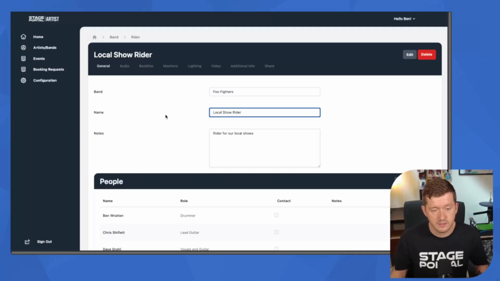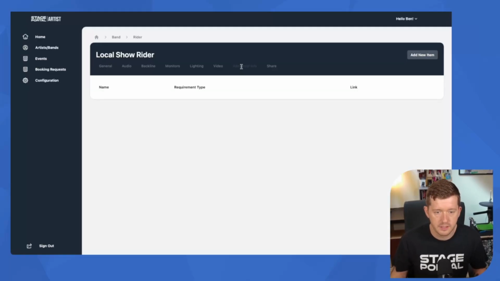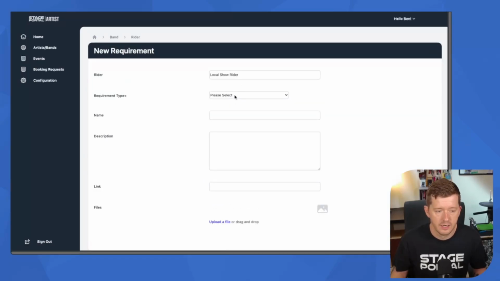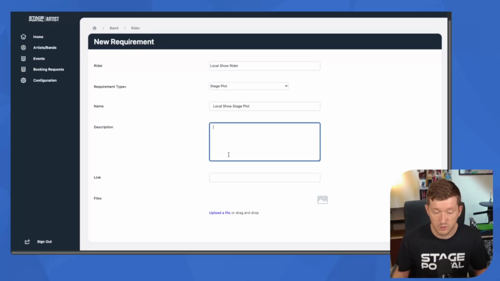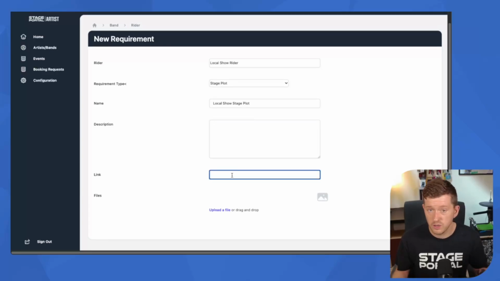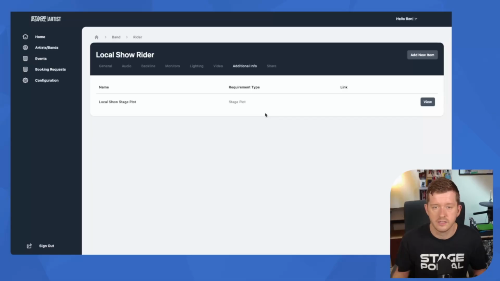Great, so we're back in Stage Portal on our local show rider that we built yesterday. We can go ahead to additional info and add a new item, and in here we can select the requirement type. So we'll be going through a few of these in the coming days. We'll select stage plot, name it local show stage plot. Can put a description if we want. You can either put a link or we can upload a file here. Go ahead and create, and that is now added straight onto the system. And that's it, your stage plot is done.